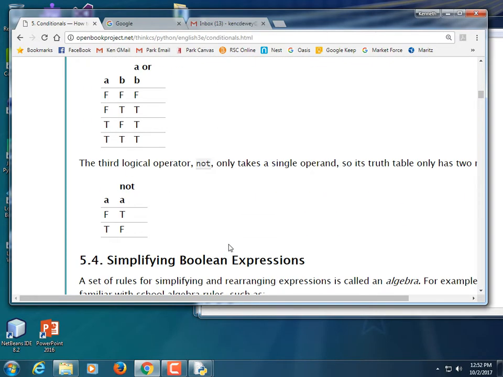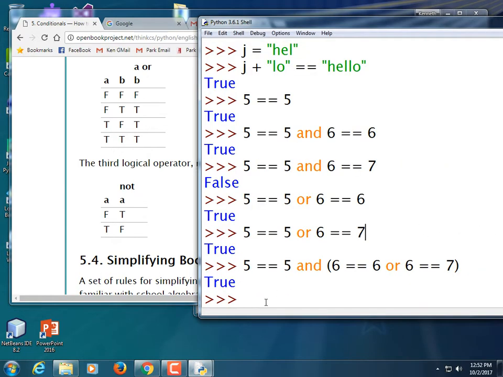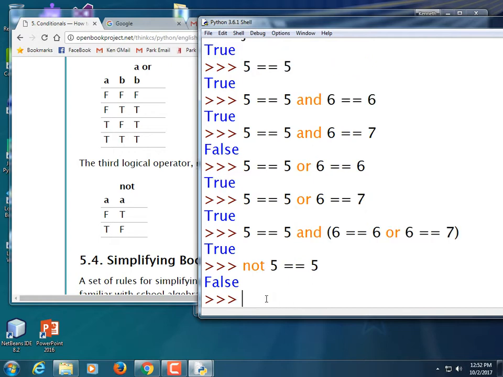Both sides have to be true with an and. One side has to be true with an or. A not negates it. So if we said, let's try this. Not 5 equals 5. It's false. Because we know 5 is 5 is true, so not reverses that.